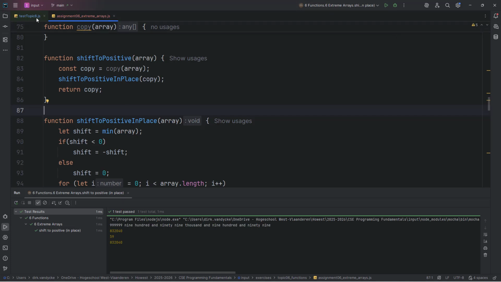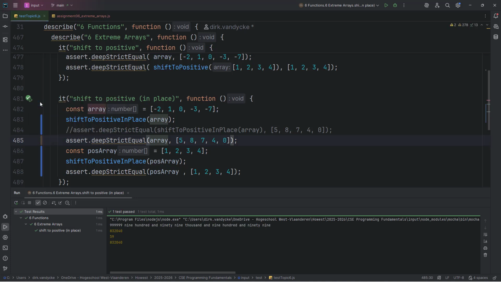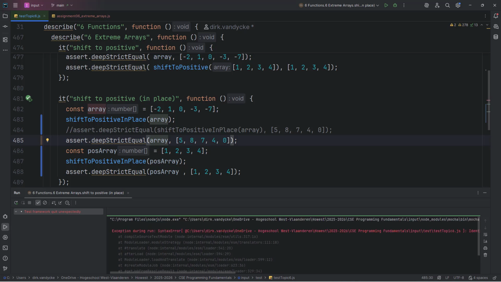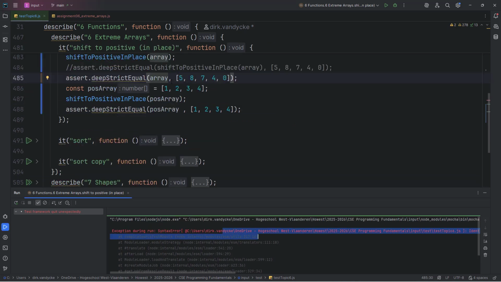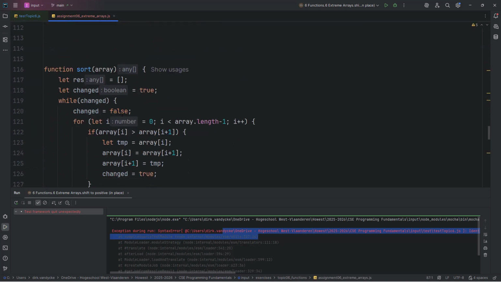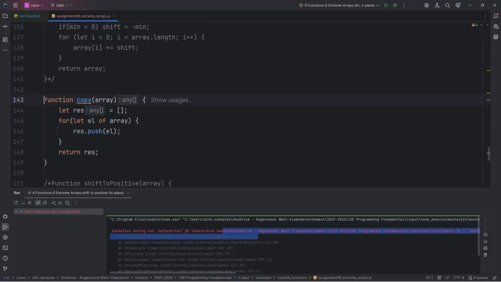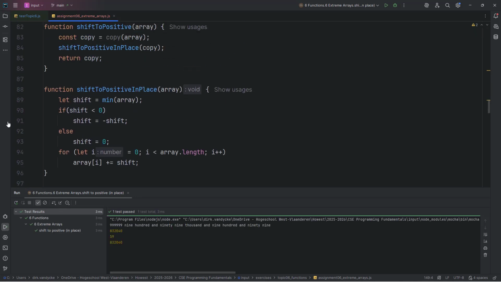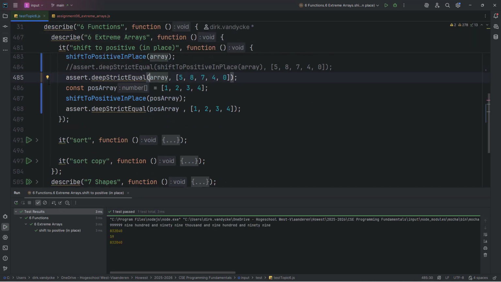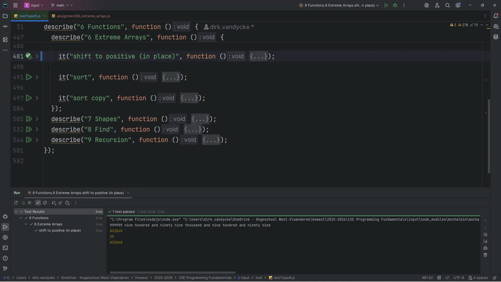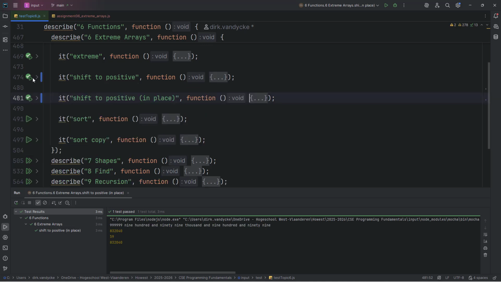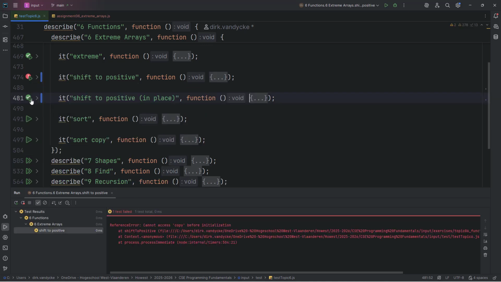Let's check everything. So let's check these tests. I have a problem, and that's probably because I have written the copy function already somewhere else, so I need to take it out. I have older code in this file. Should be okay now. Yes, and let's test the other ones as well. So the shift to positive is okay, and the shift to positive in place should be okay as well. So let's run this one as well.